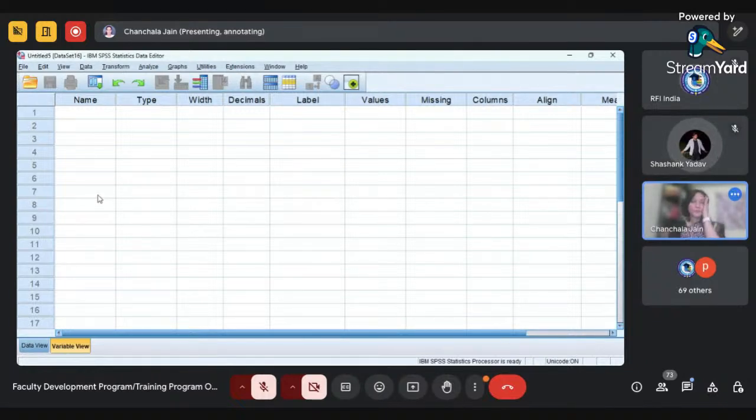Now I'll explain how to define variables in SPSS. Including these two views, this particular interface is known as the data editor. After you perform anything in SPSS, you will get the results in a different window, known as the output viewer. I'll show you that once we perform something. Till then, everything is clear to everyone?